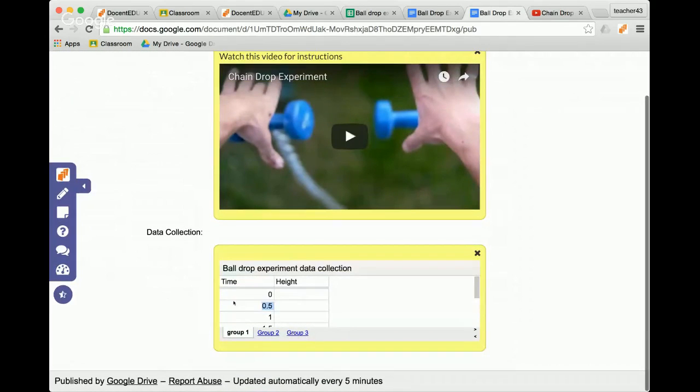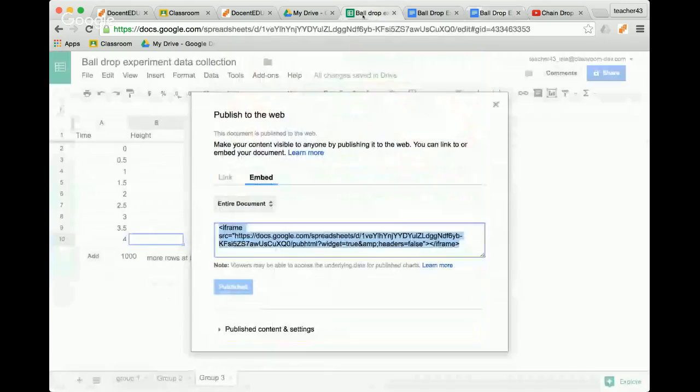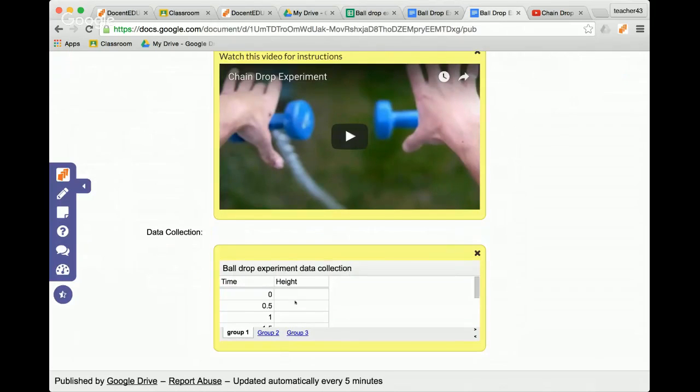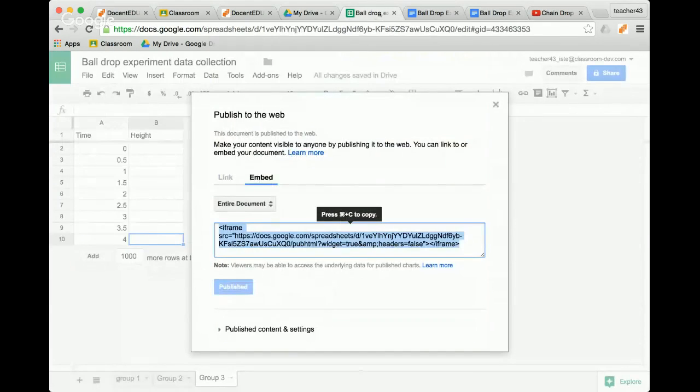But the problem here is that this is a view only version of it, and that's not quite what I want. It's also a small area. I want students to actually edit this data. If I wanted them just to view it, then I could do that. To do this, we are going to create our own custom iframe.